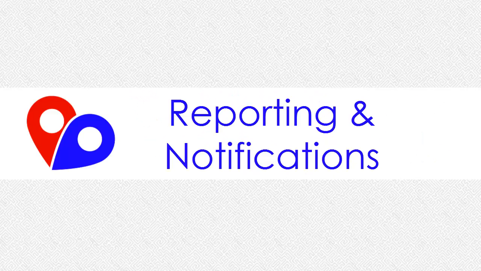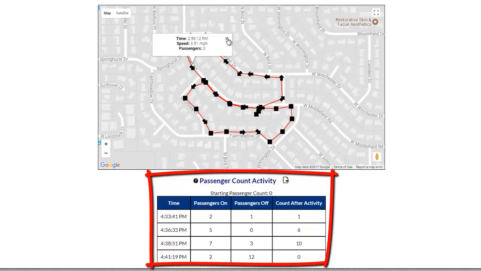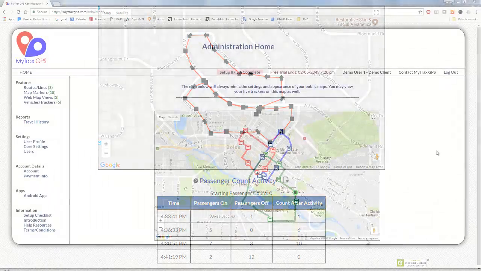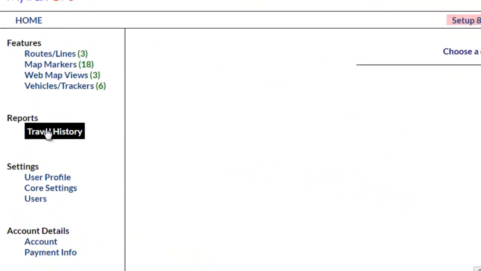Once you have one or more trackers up and running, MyTrax GPS allows you to view travel histories and pull reporting on passenger counts if you have the passenger count feature enabled. In this video, we'll show you how to access this data. To start, click on Travel History under the Reports section of the left-hand menu.